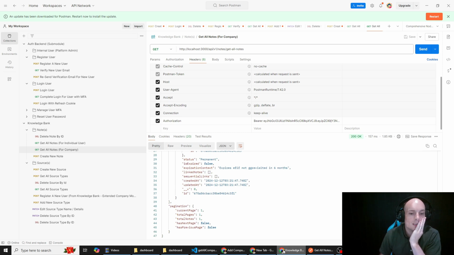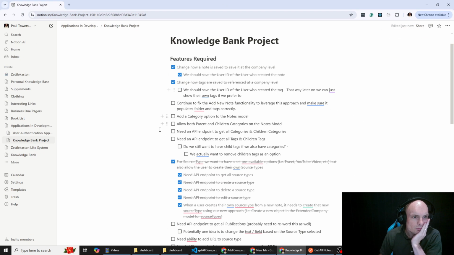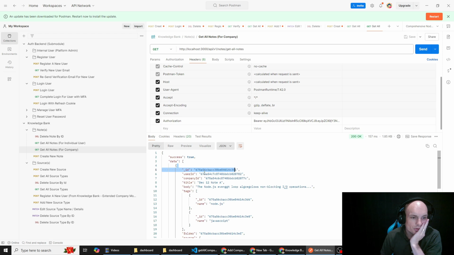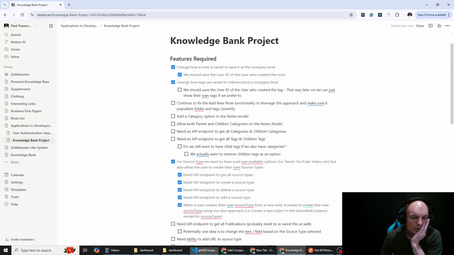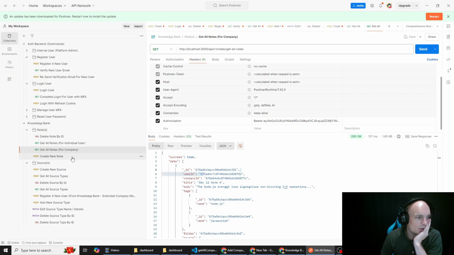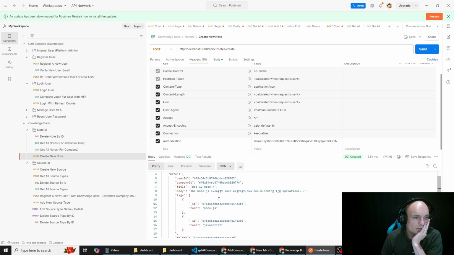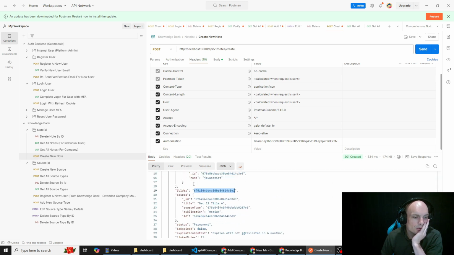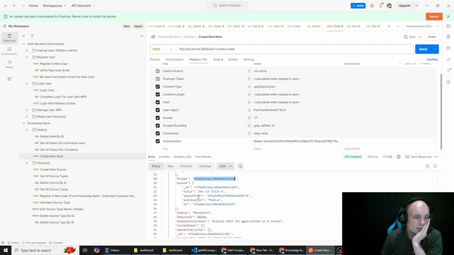All right. So we should save the user ID of the person who's creating the note. I think we already do that. ID, user ID. Right. Add new notes works. And we need to check actually when you create a new note, the folder. Okay, it's populating it with the folder ID.